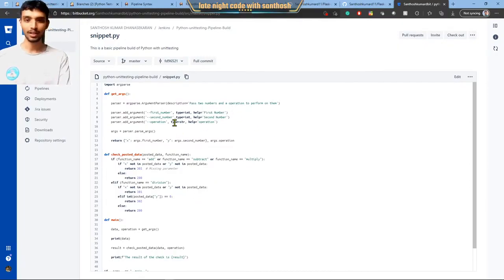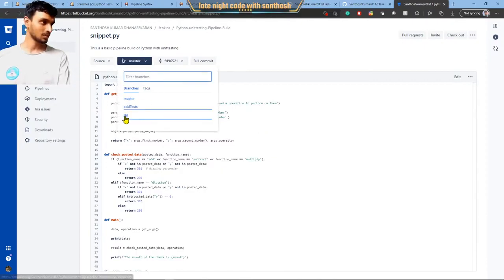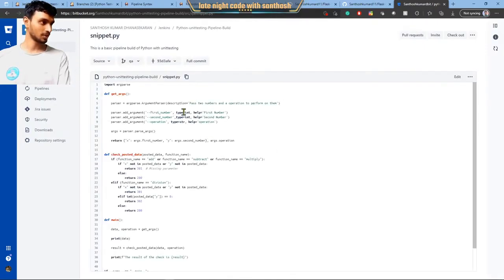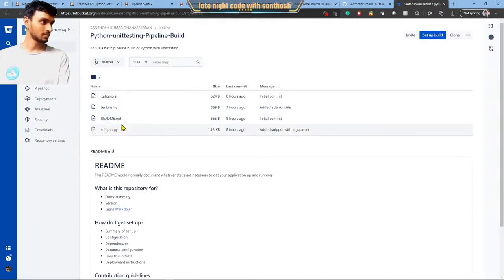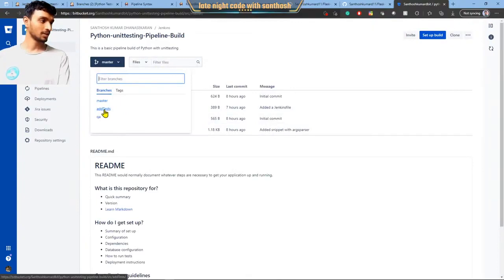You could see this is the entire code that is deployed. When you move to the clear branch, you could see there is a test folder that I use.